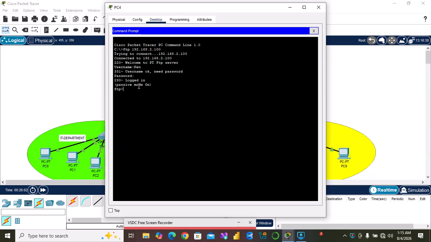The FTP terminal is here. So what next are we going to do to retrieve the file that the first PC sent to the FTP server? It is to write get, then the name of the file that I want to retrieve from the FTP server. The name of the file is fr.txt. All right, you can see the file transfer is complete. So the file that the first PC, PC0, sent has been retrieved from the FTP server.